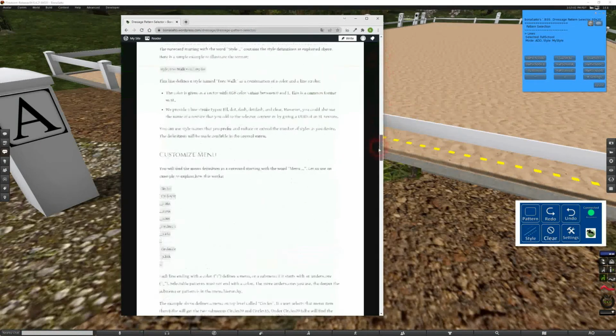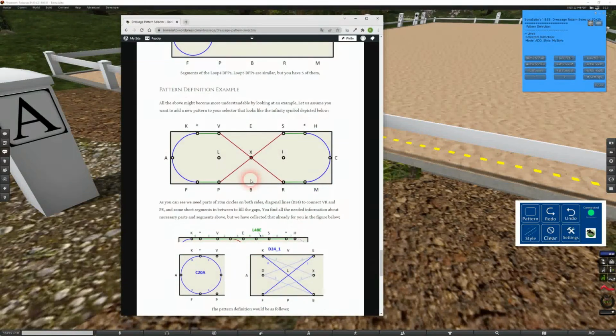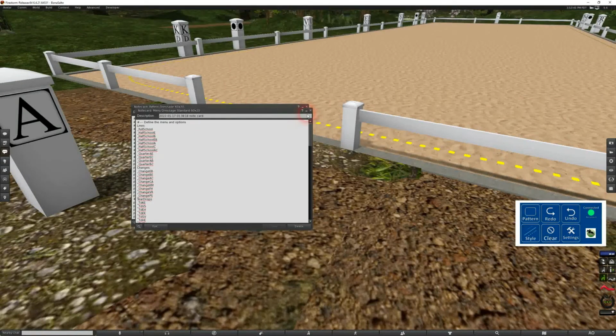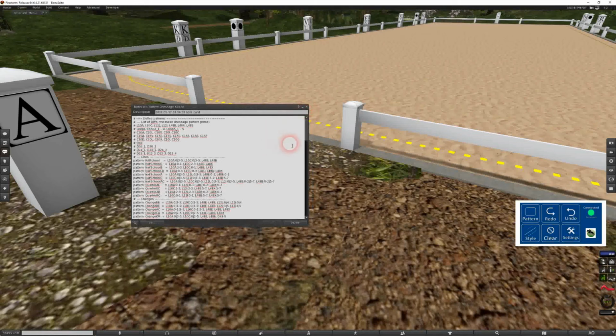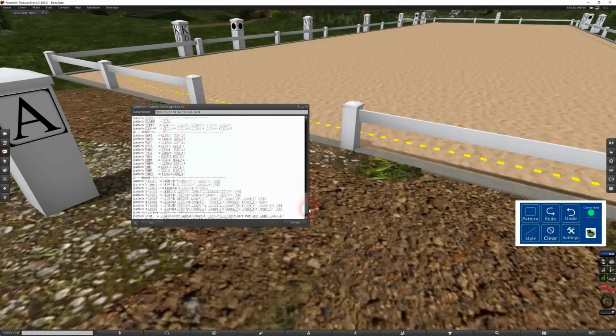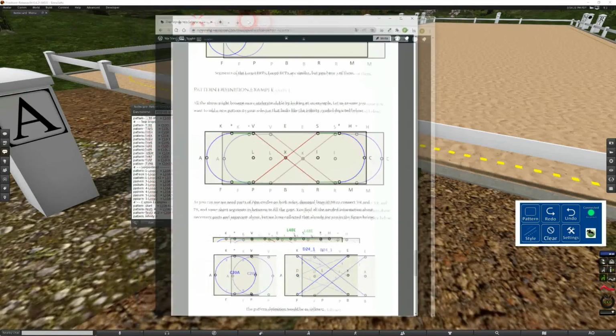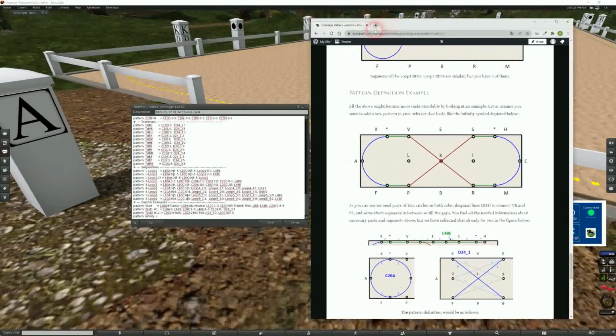You will definitely need some information from there to identify the needed base patterns and their segments. Myself, I printed out the patterns to help me understand. Let's go step by step and start with the big 20-meter circle at marker A. This is called C20A, and we only need the segments 0 and 2.